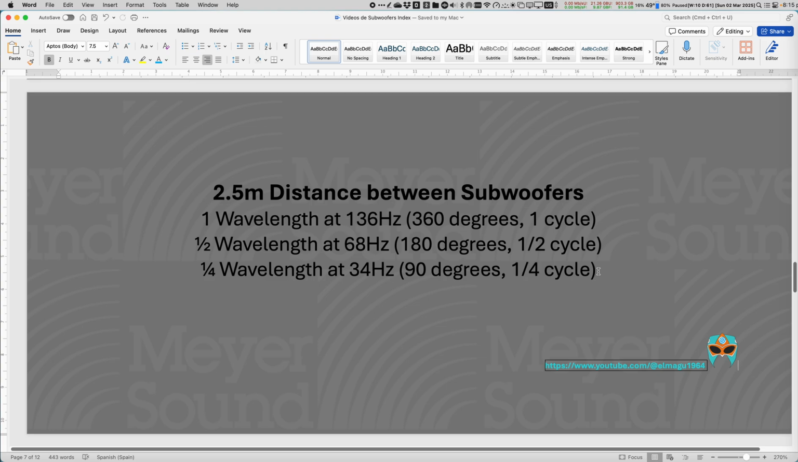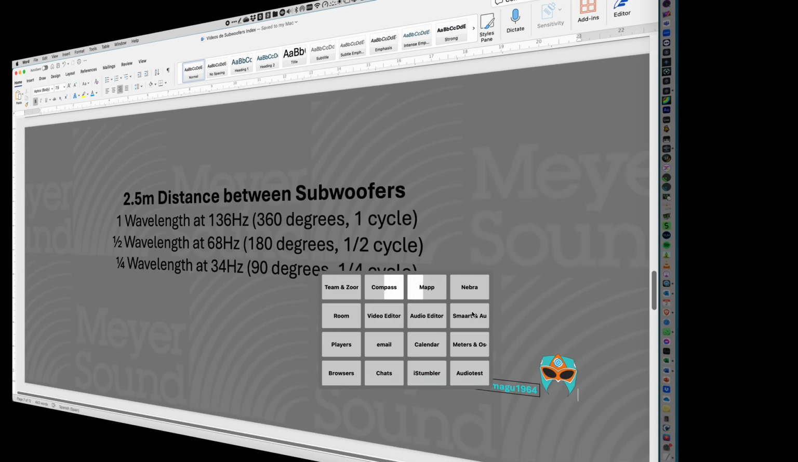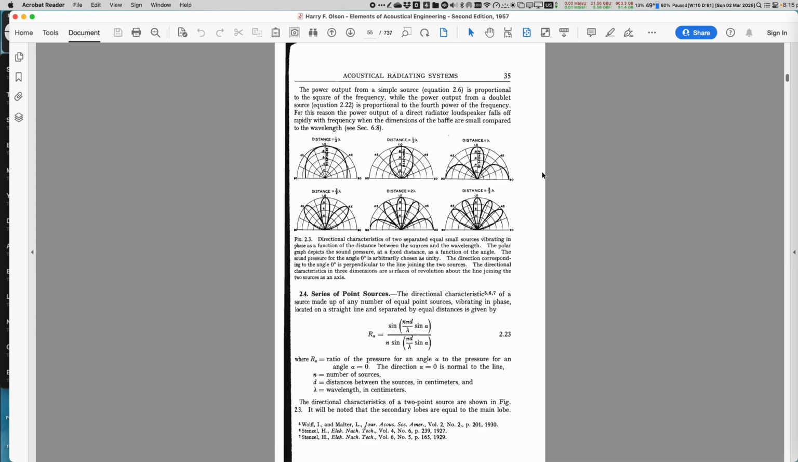So in 1947, the second edition was published of a very famous book called Acoustical Engineering by Harry Olson. And he explains what happens when you have 2 separated sources. He tells you the pattern according to the proportion of distance to the wavelength.